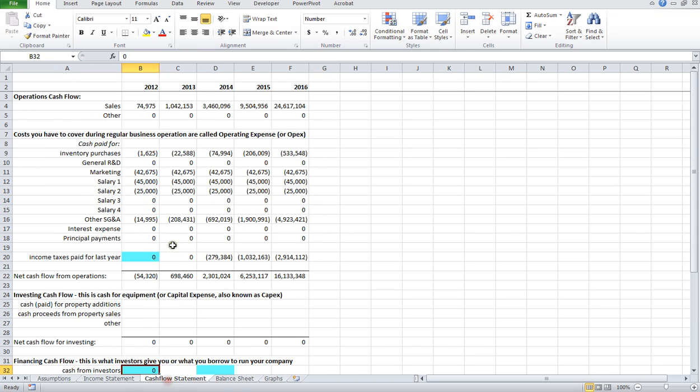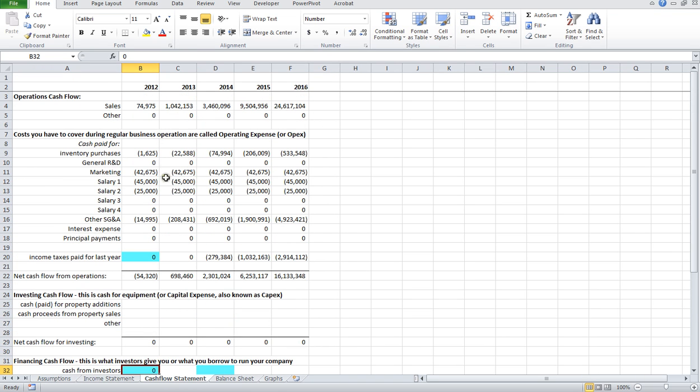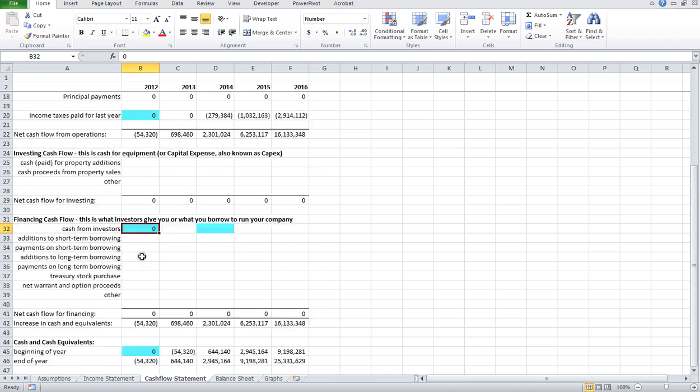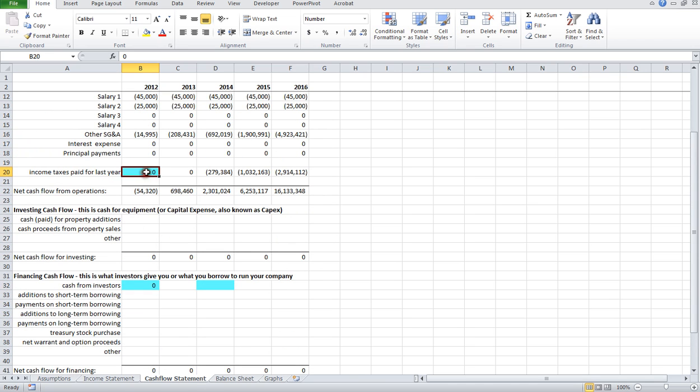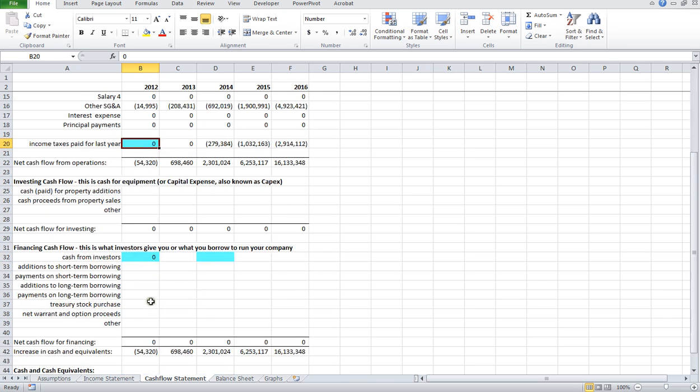If we go now into our cash flow statement, this is the most critical statement for actually running a business. You actually have to be able to pay checks. You got to be able to buy stuff. And look at this. We have $54,000 that we are out the first year. This cell is if you had paid any income taxes last year, but this is a brand new startup, so it didn't have any. This cell is how much you're going to raise from investors. So is this cell here.